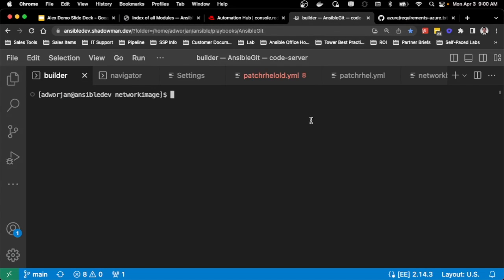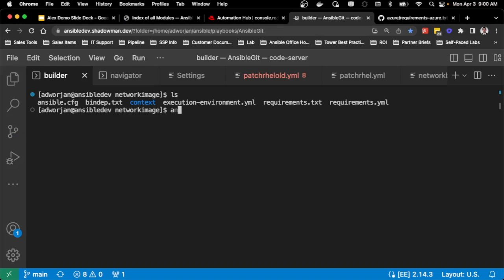So let's jump into the build process. I'm right now on a virtual machine that has Ansible Builder already installed, which is obviously necessary from a command line side to actually have this working. So I'm running on version 1.2.0.